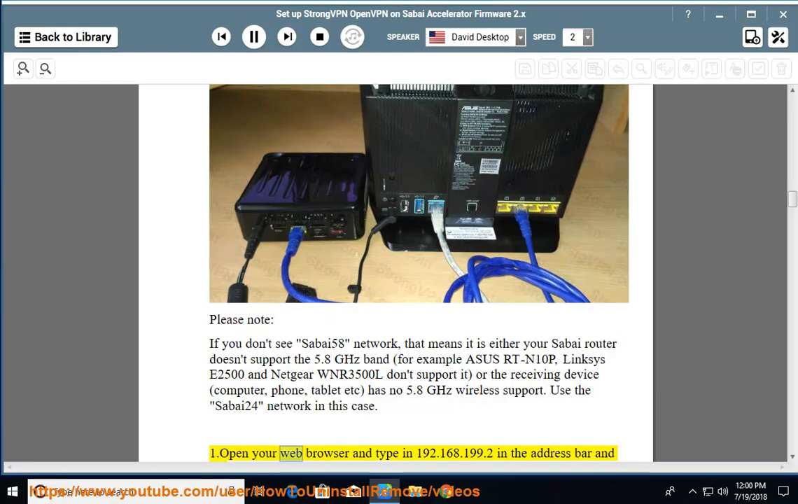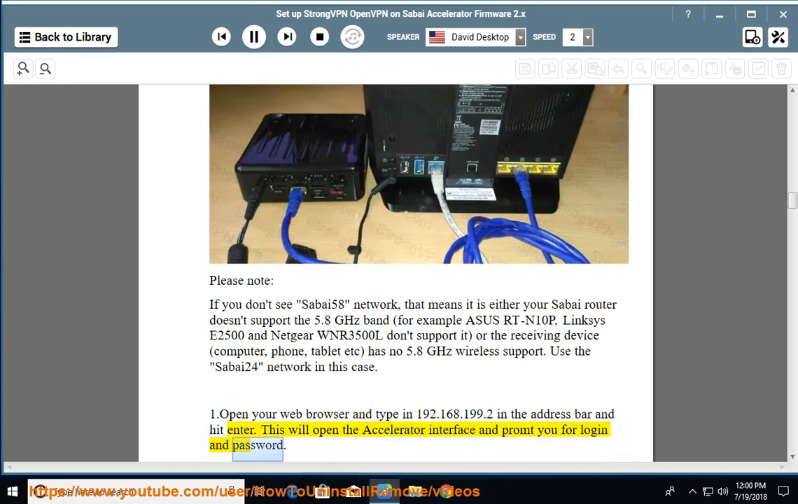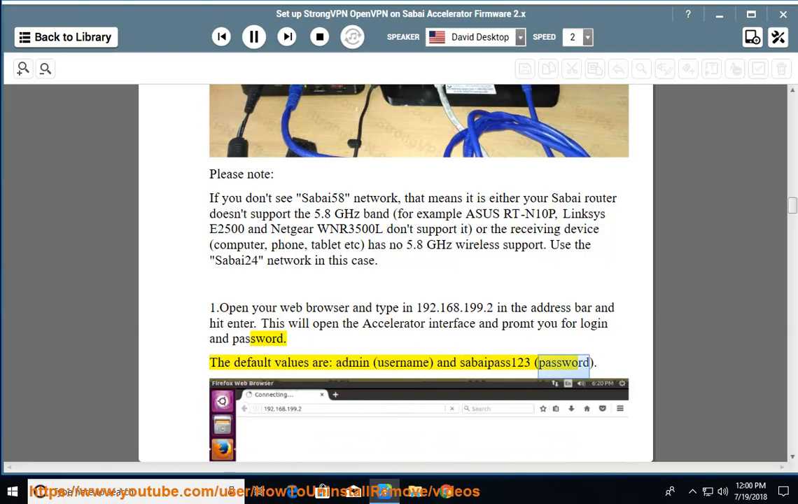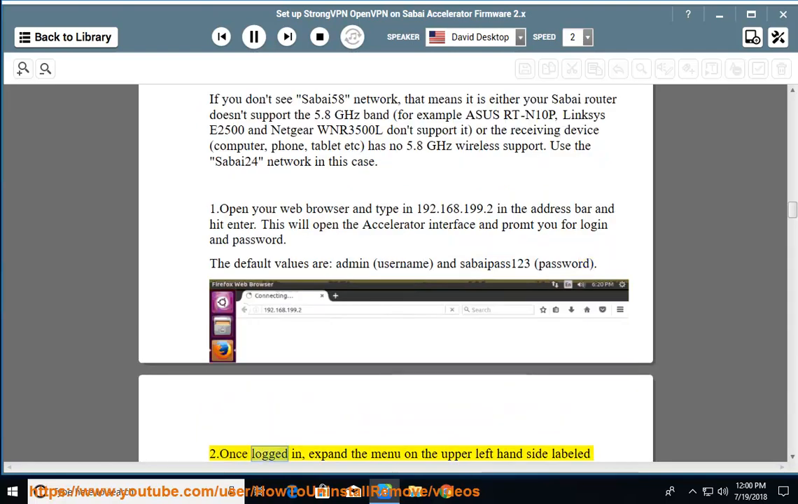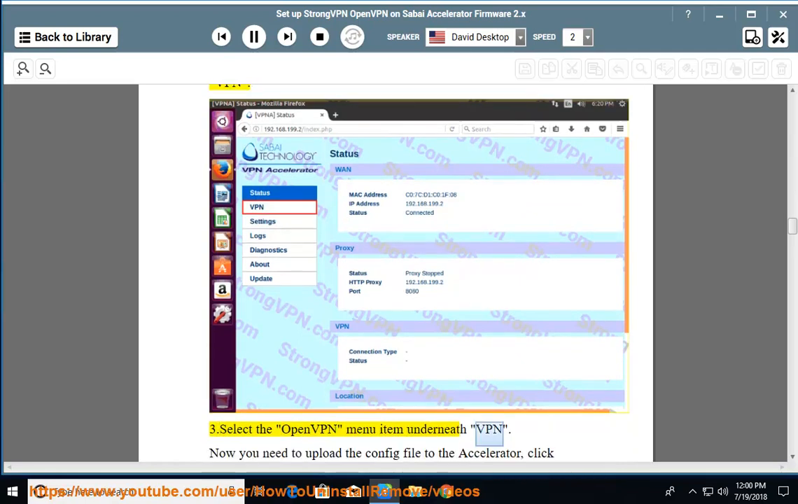1. Open your web browser and type in 192.168.199.2 in the address bar and hit enter. This will open the accelerator interface and prompt you for login and password. The default values are admin, username, and sabapass123, password. 2. Logged in, expand the menu on the upper left hand side labeled VPN. 3. Select the OpenVPN menu item underneath VPN.